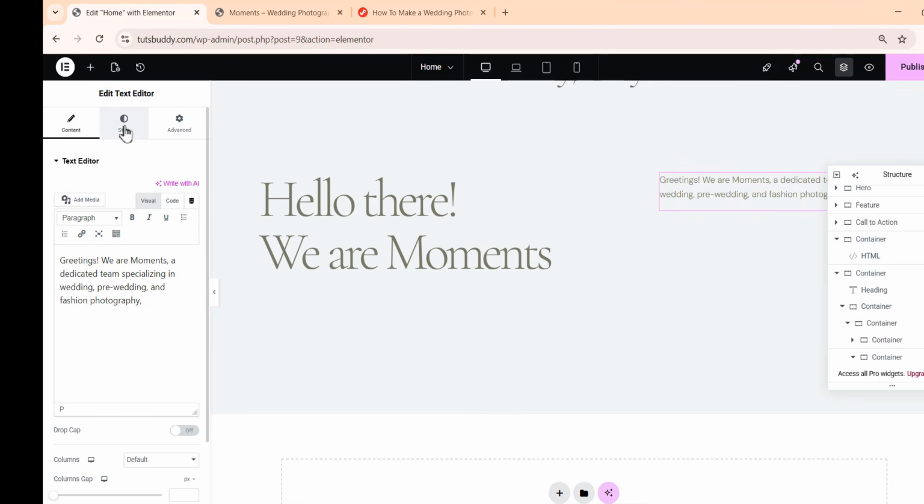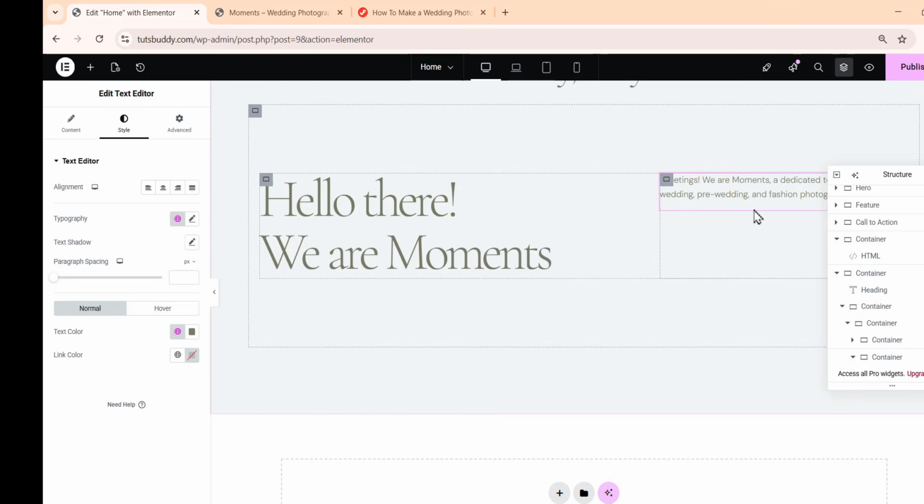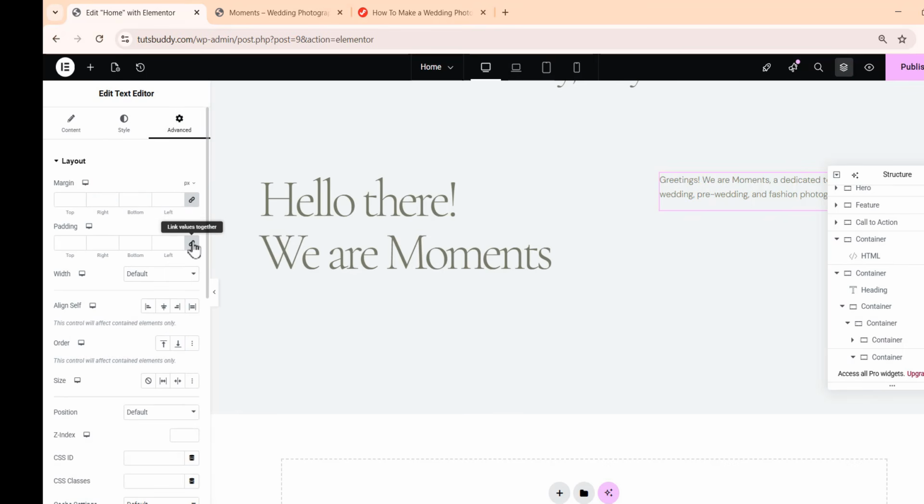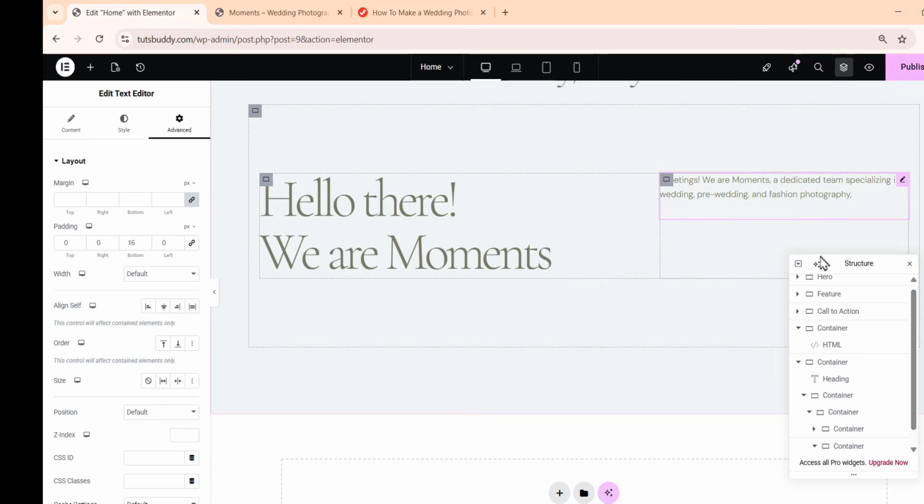Now go inside this style tab. As you can see, it has already put in the color, size and everything, so we don't have to do anything over here. So let's go to this advanced tab. From here, let's unlink the padding and just on the bottom, I'm going to put 16 pixels. As you can see, it has added this padding over here.